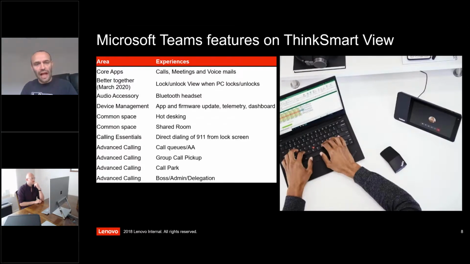So what are the core features at the moment? It's calls, meetings, voicemails. As I've already alluded to, it's the ability to lock and unlock the view with your PC, and to add a Bluetooth headset. You can also put the device into hot desking in a shared mode, so it becomes a meeting room device, and I'll show you briefly some scenarios in a minute.